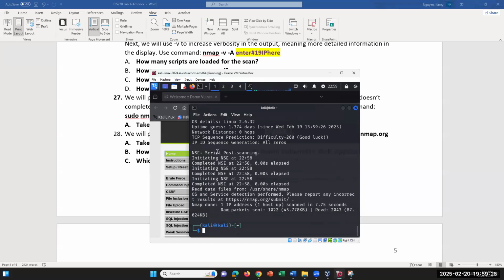Okay, so it gives you the result here. These NSEs are scripts that run. They're like modules, individual script files that are added. You can use some of the scripts. So it tells you the scripts that are used.